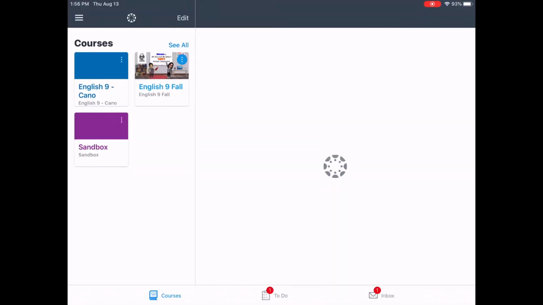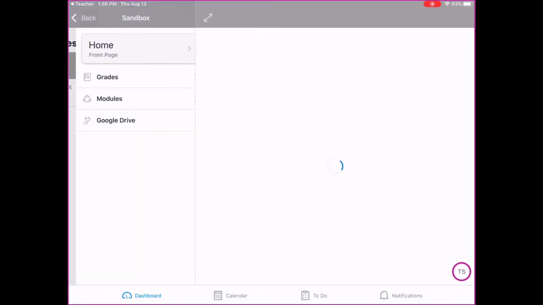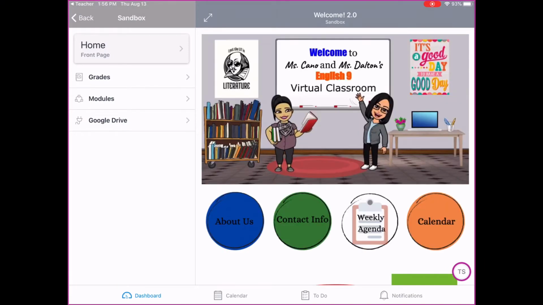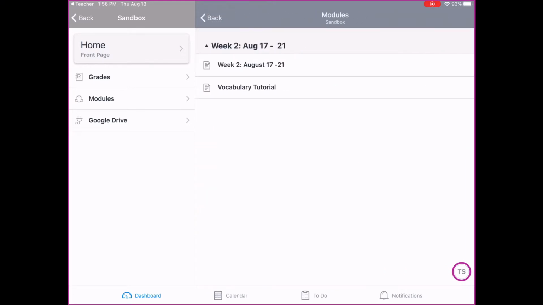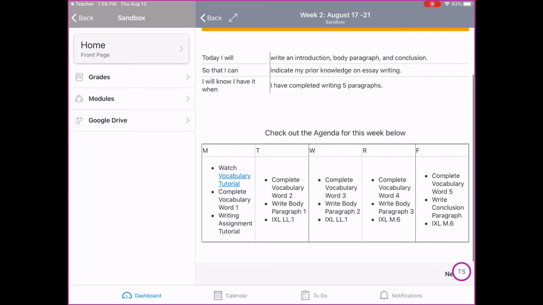So I'm going to go through my teacher app and go to my student view. Okay, give me a minute to load. All right, so on the home page, we're going to go to weekly agenda. Trying to keep it simple. You can also click on modules over here on the left-hand side. So week 2 agenda, click on that. That's for this week. And you can see what we're doing every day.